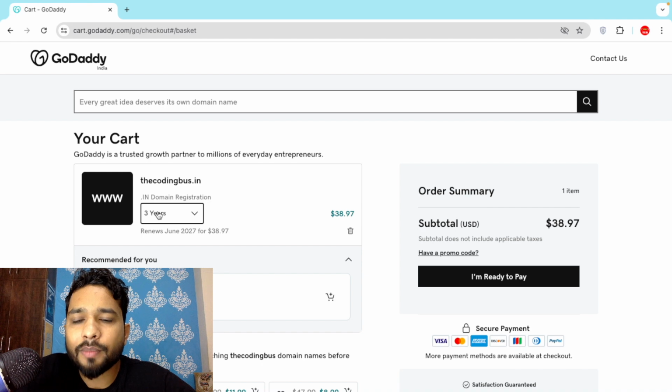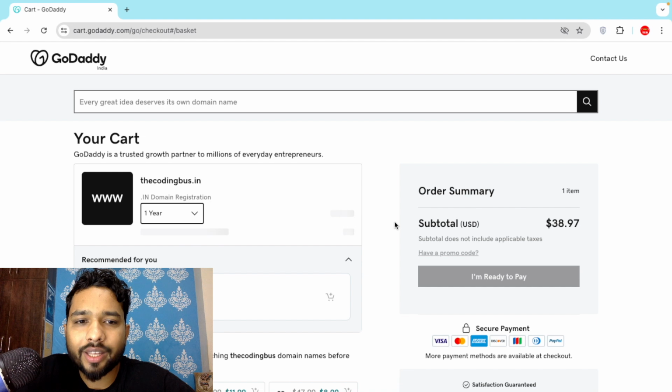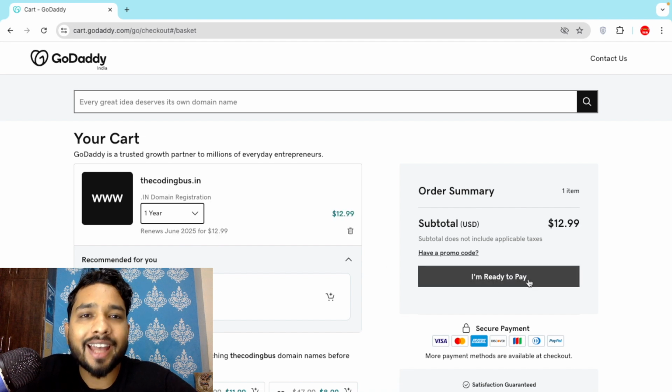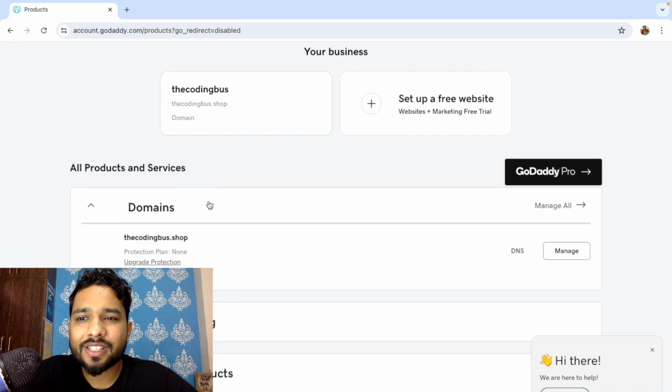Now you can buy this for 1 year and up to 10 years. I'm going to buy it for 1 year only. Let's click on I'm ready to pay and complete your payment. I already have purchased one domain, and that domain name is codingbuzz.shop. So let me show you that domain name. After completing the payment, you will see all your products like this here. I have just purchased the domain name called codingbuzz.shop.